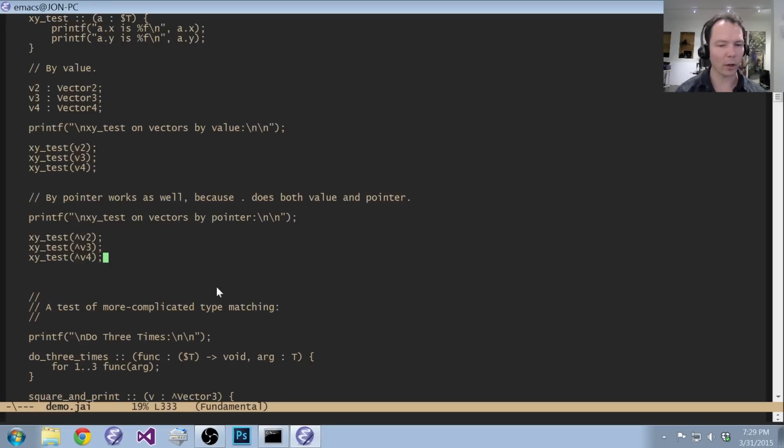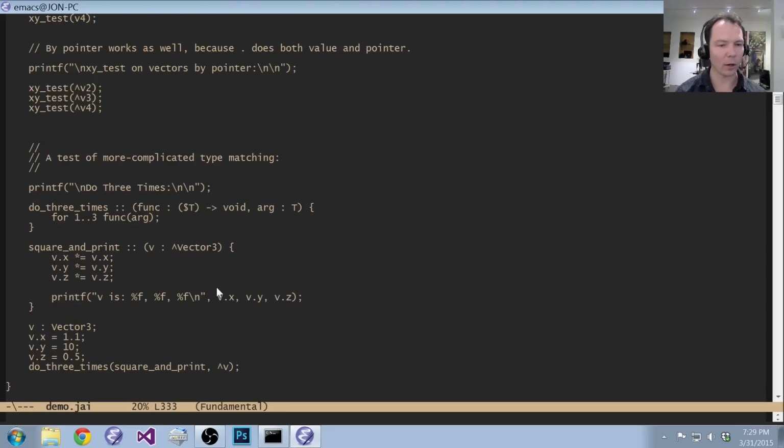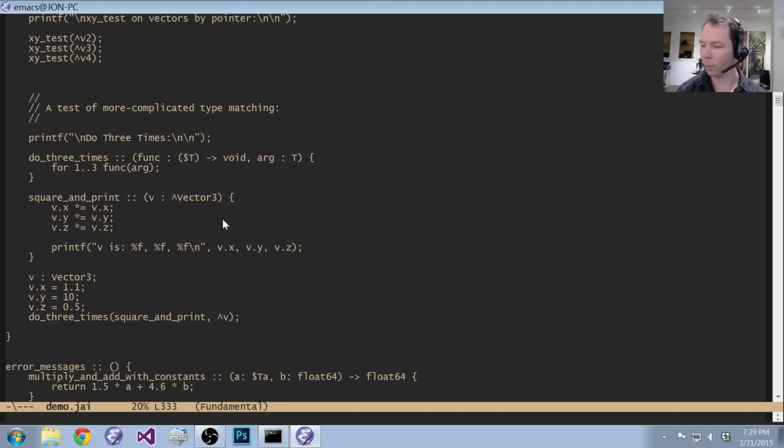Now, let's do something with even more complex type matching. I've got a function here called do 3 times. It takes a function and an argument, and it calls the function on the argument 3 times. That's what for 1 to 3 does, right?